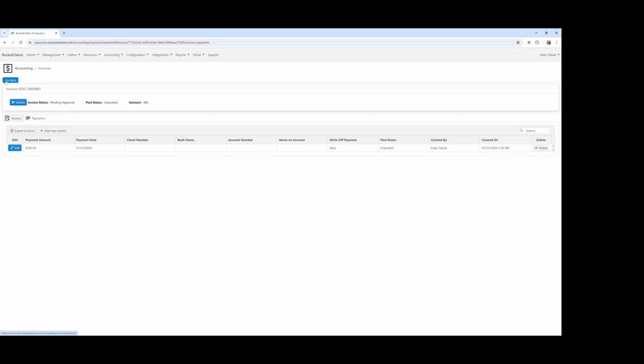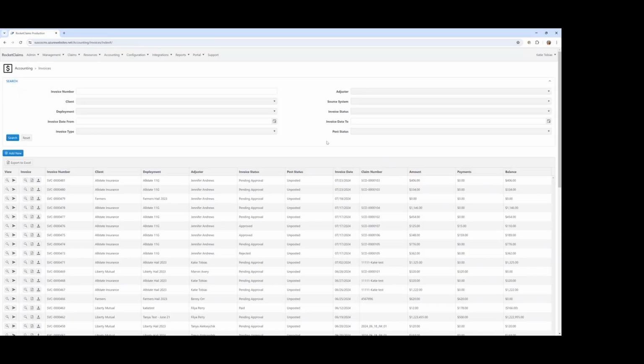If we go back to the main page, we will now see, let me refresh, that $200 payment for this particular invoice has come through. So our balance is updated to show the 406 original amount due and the $200 payment here for a $206 balance. You can see the basic information in this table as well, including the client, deployment, adjuster, and then the invoice status and post status.